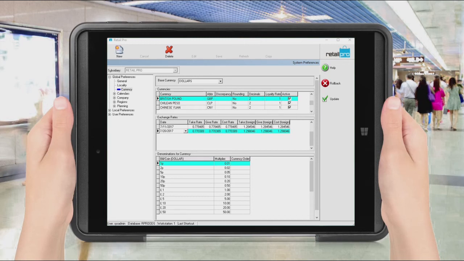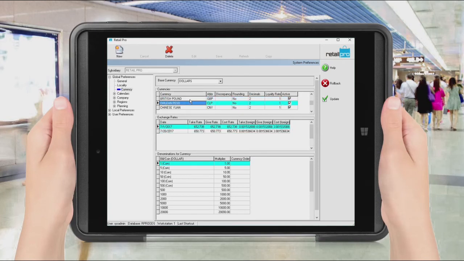In System Preferences, the area where you configure the Retail Pro back office, the currency option consists of a series of tables. Here you will enter the currencies that you will be accepting at the point of sale. You can enter as many as you want, all the currencies that you accept. On the bottom, you enter the denomination, the bills and coins for that currency. And in the middle here, you enter the actual exchange rate.